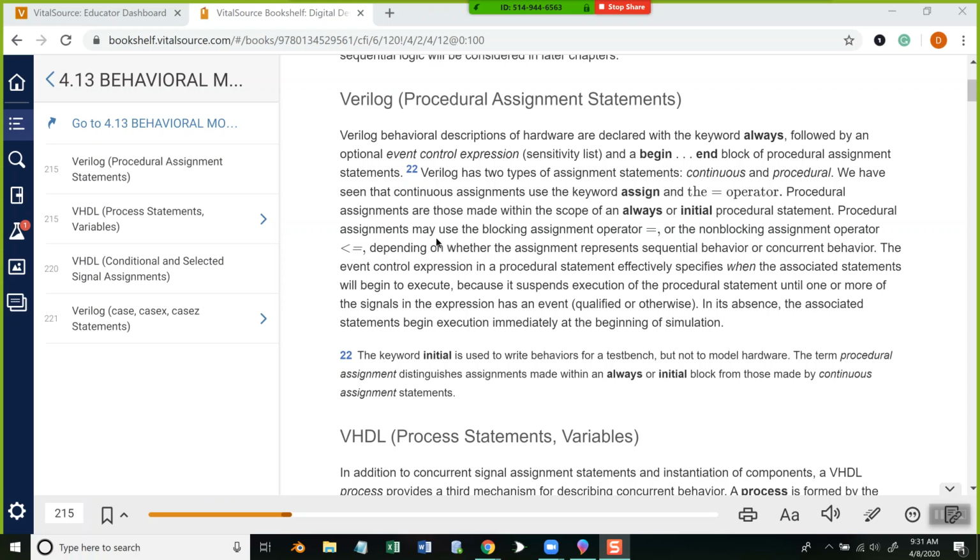Procedural statements may use a blocking assignment operator, equals, or the non-blocking assignment operator, less than equal, depending on whether the assignment represents sequential or concurrent behavior. The event control expression effectively specifies when the associated statements will begin to execute, because it suspends the execution of the procedural statement until one or more of the signals of the expression has an event, qualified or otherwise. In its absence, the associated statement begins execution immediately at the beginning of the simulation.